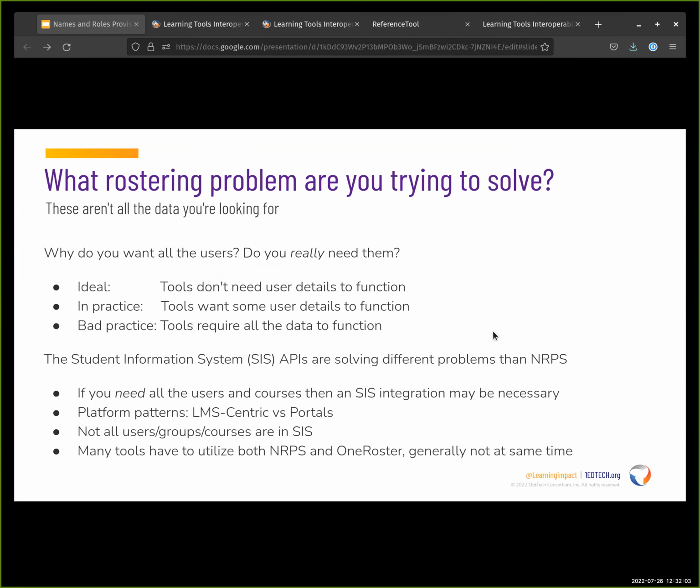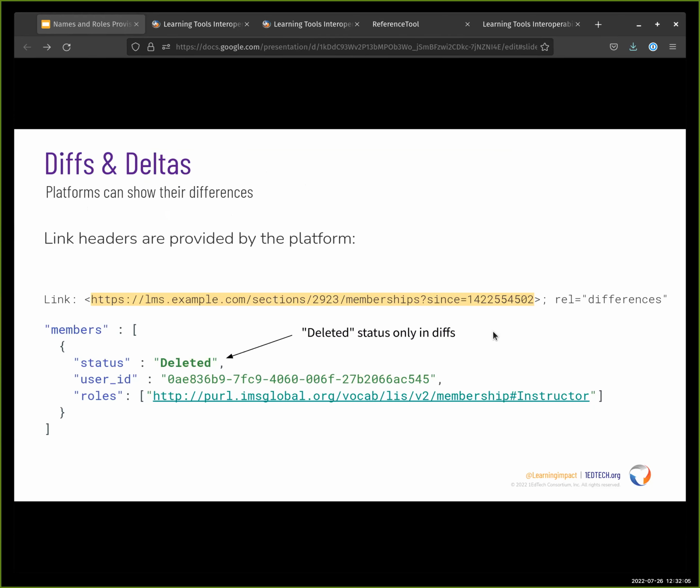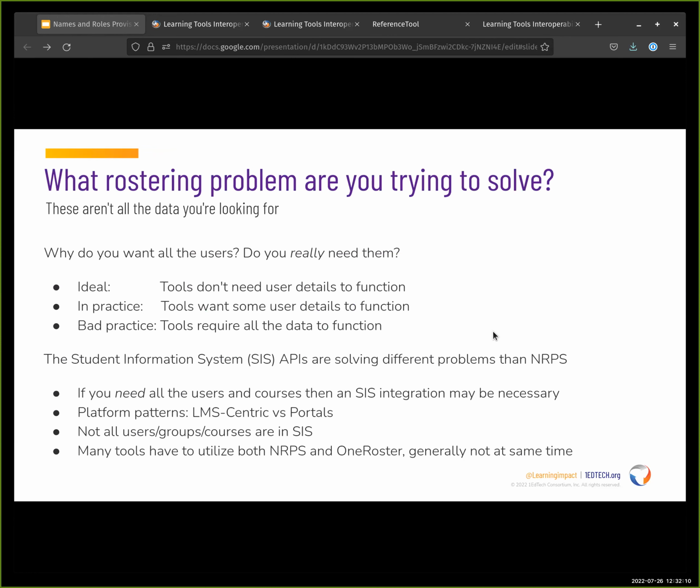Any other thoughts or comments about names and roles versus SIS integrations and privacy stuff from anybody?